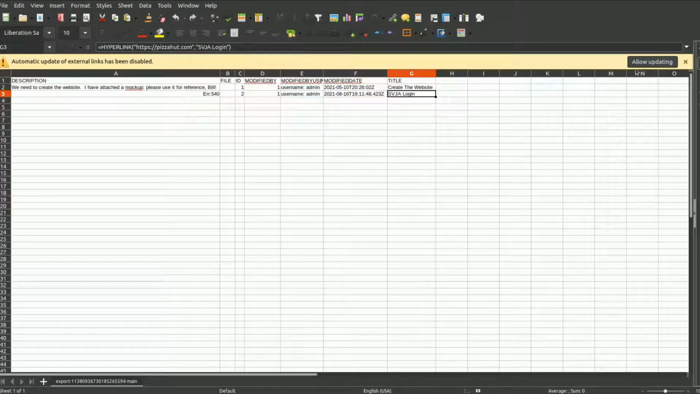Now, I would recommend, if you are opening something like a CSV and you see something like this in LibreOffice, Excel has its own set, that you not go through and allow updating. That's not particularly great. Allowing updating would allow it to go through and make its call that we saw on the web service.